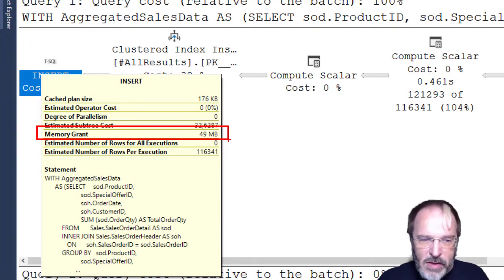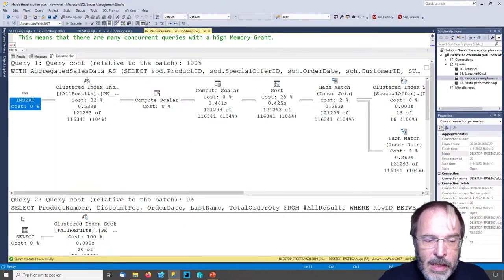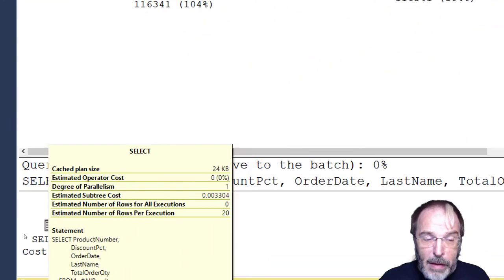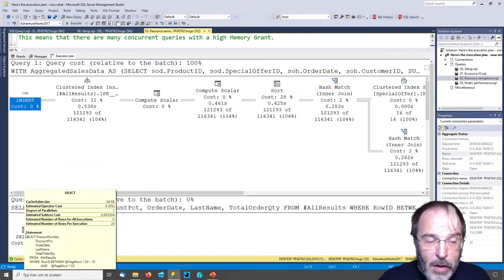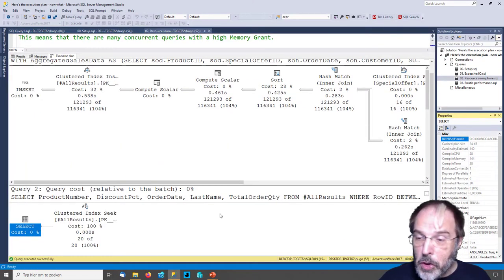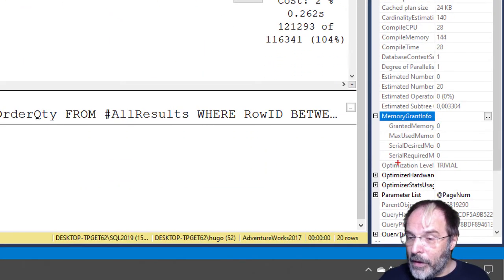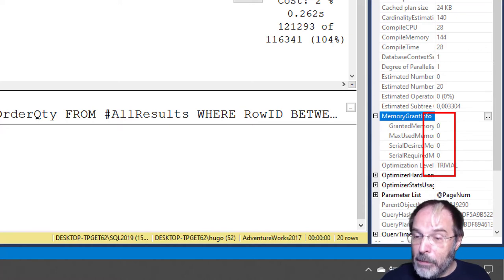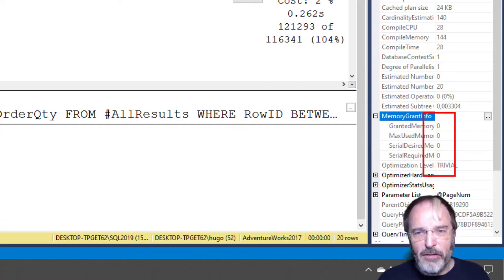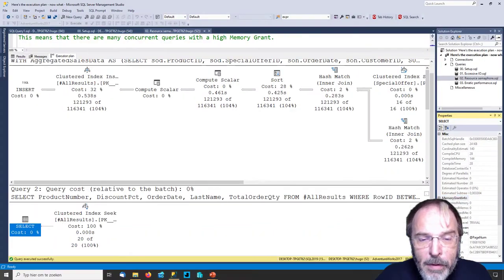So we need to get this down. The second query does not have a memory grant. And if you click and go to the properties, you can also see that the memory grant here is more detailed, but still shows zeros. That doesn't mean it uses zero memory. Every query always uses a bit of memory, but there's no special extra memory. So all the memory grant problems are in the top query.